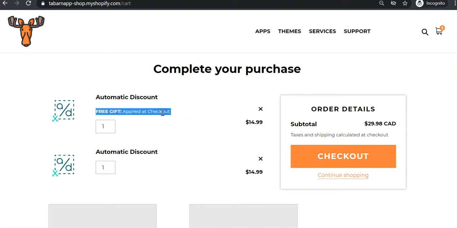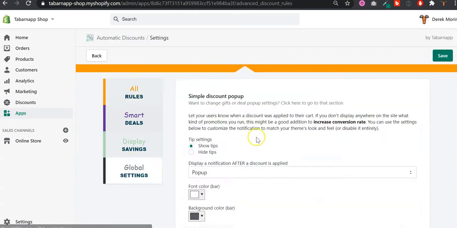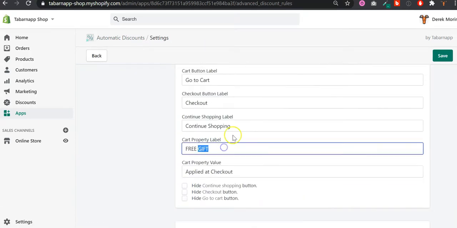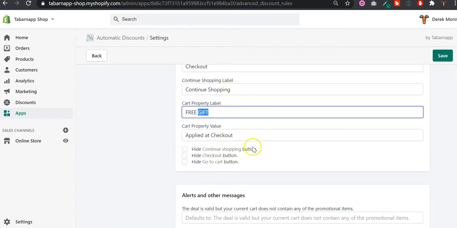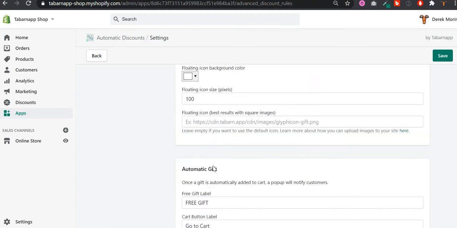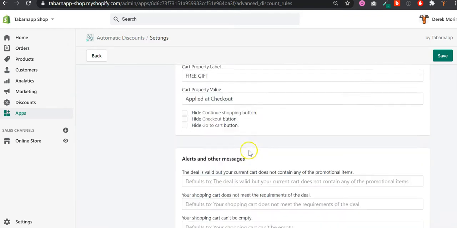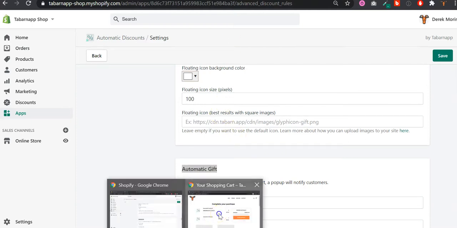This message as well can be edited if you go inside our global settings. You will see a bunch of fields that you can edit. And here you will see that you can hide the continue shopping button, the checkout button, and also the go to cart button. Anyway, there are some specific settings new to the automatic gift feature, and you can edit them there in global settings.